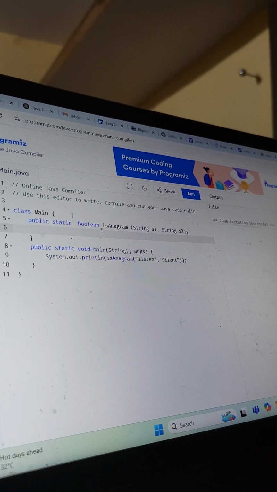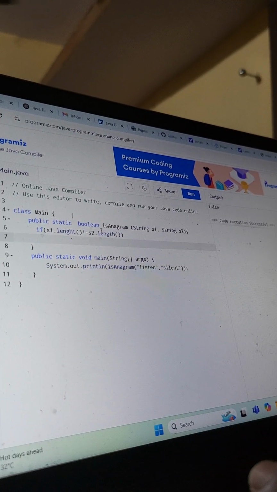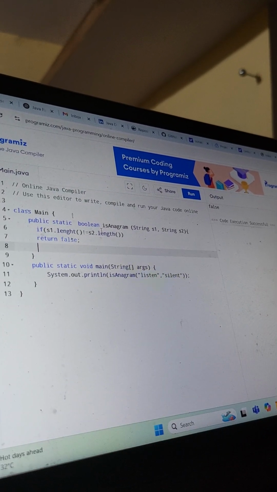So what we will do, first we will check if s1.length not equal to s2.length, right? If both string lengths are different, then return false, which means both are not anagrams. This is the first rule, we can say.